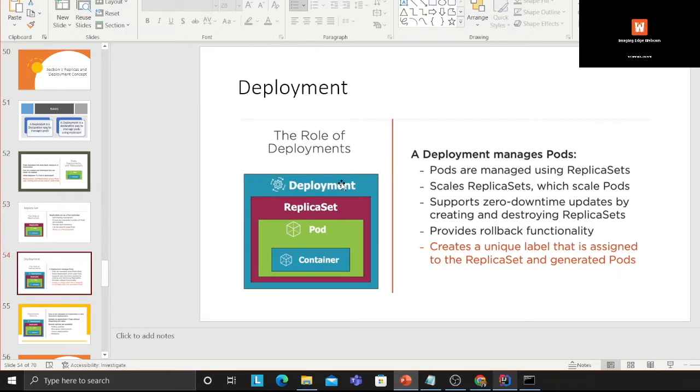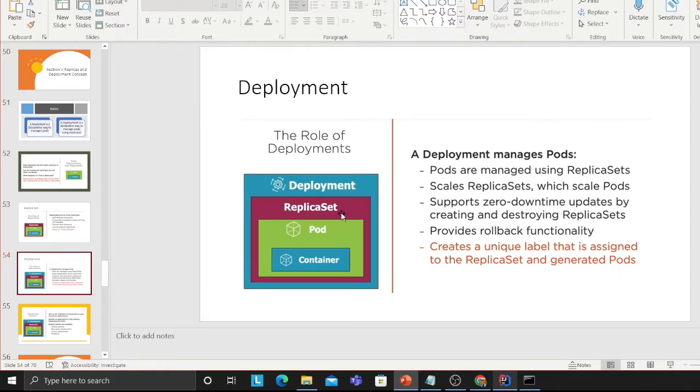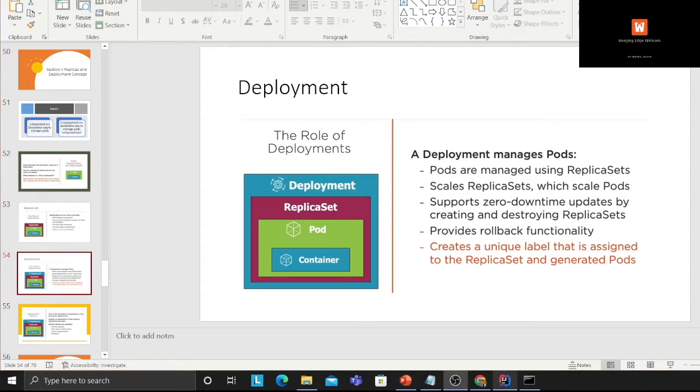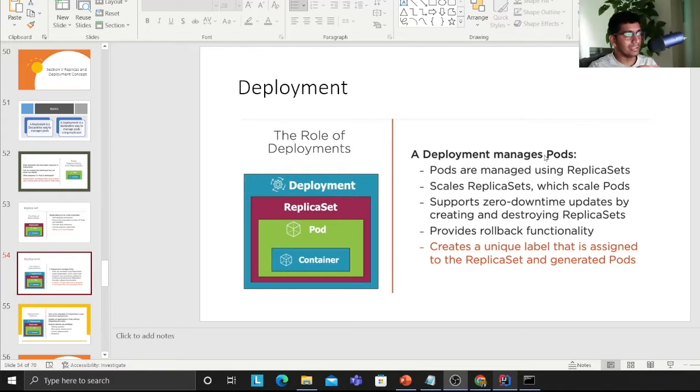So if you look at the overall picture, you have a deployment. A deployment has a replica set. A replica set essentially has your pod, and a pod has a container, right? So as I said, a deployment manages a pod. Pods are managed using a replica set, okay, and you scale the replica set, which scales the pod. So now hopefully you got the concept, right? Once again, a deployment manages the pod. Pods are managed using a replica set.